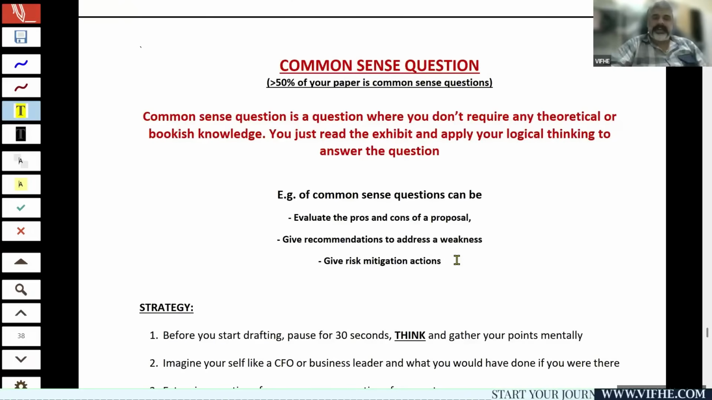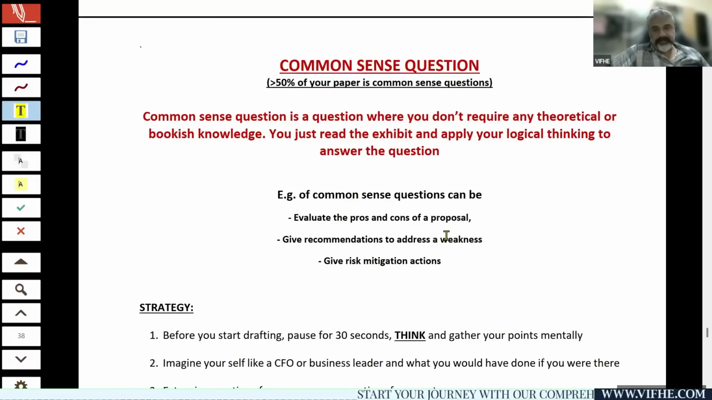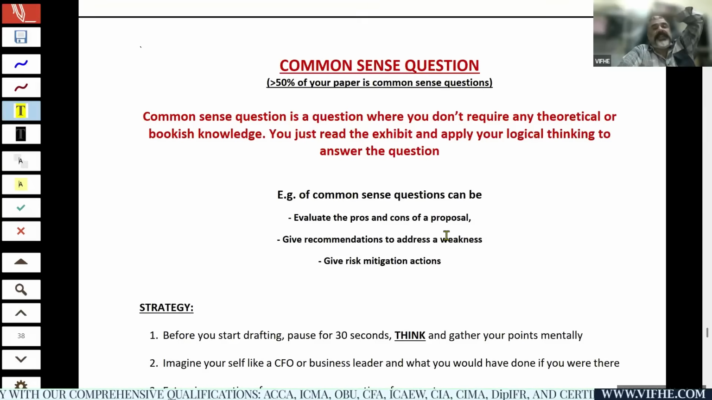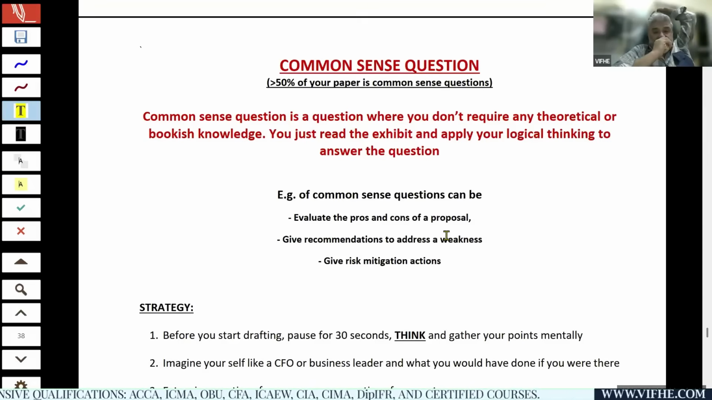Now, the fourth important thing is the common sense question. How do we handle a common sense question? My first question is, what percentage of your paper is common sense? What percentage of questions represent common sense? More than 50%. In SBL, more than 50% of the paper is common sense.